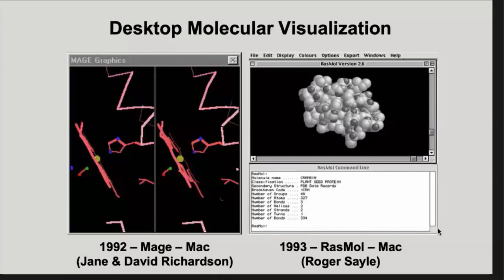One of the interesting things about RASMOL is that a lot of people first of all think it's named after him. His full name was Roger A. Sayle, so his initials are RAS. So a lot of people speculated that it was actually his initials in RASMOL, but he says that RASMOL is actually short for raster molecule, because it was a way of visualizing molecules on the computer.